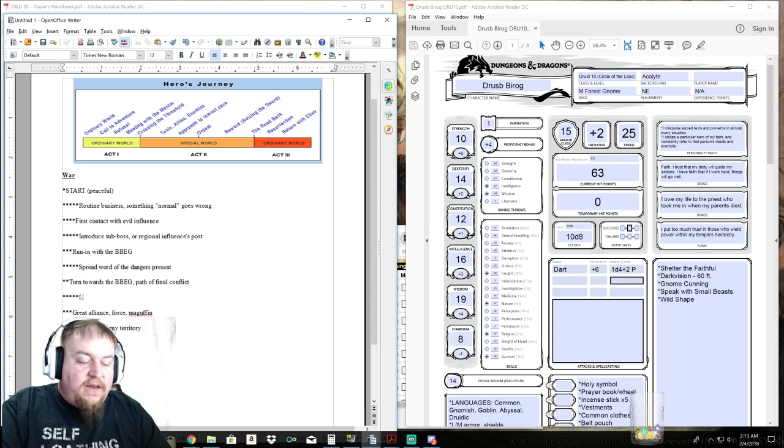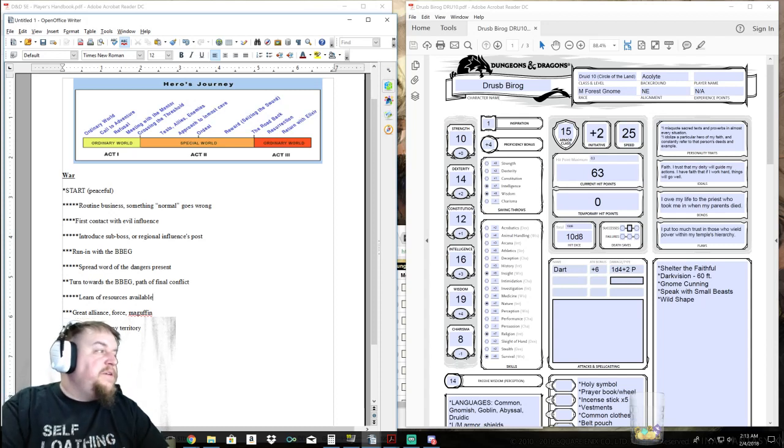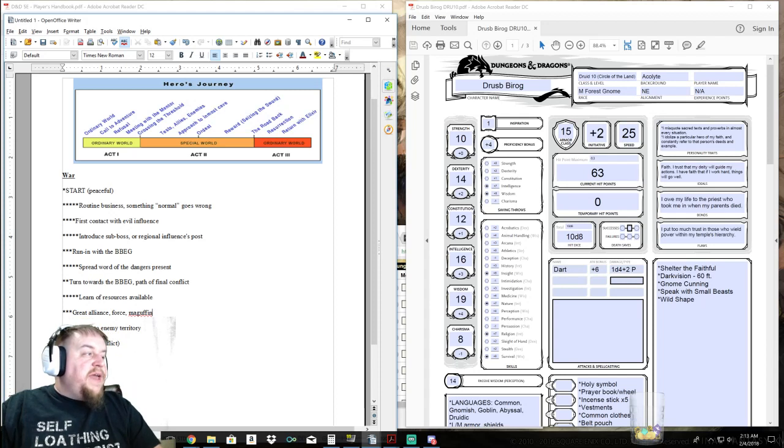We have to often learn of resources available. So this could be learning of a mystic spell. This could be learning of a magic item. Learning of, oh, there's a group like a counter cult. Or if you travel to the next lands, they despise this king and they're just waiting for an opportunity to come in and help take him out because of the atrocities he's committed against them. Boom. So now, through this knowledge, we have this great alliance force or MacGuffin.